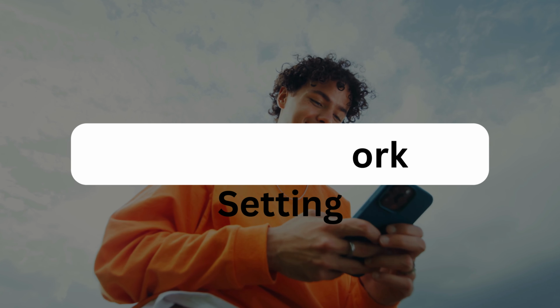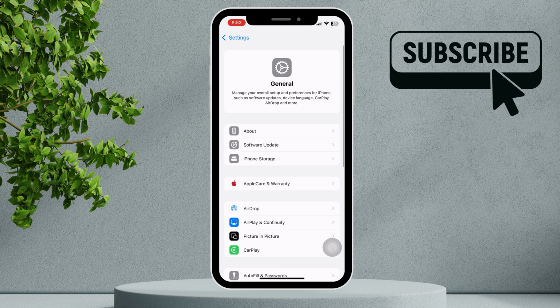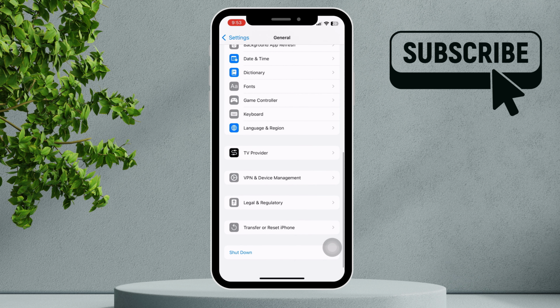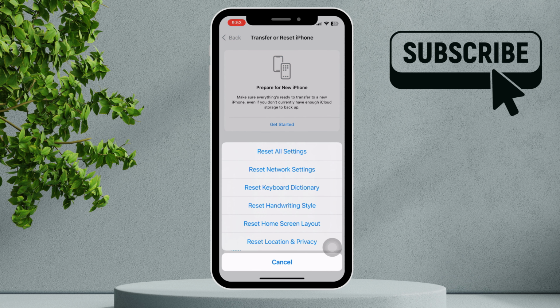For that, open the Settings app. Here, tap on General. In this menu, scroll down and tap on Transfer or Reset iPhone. Here, select the Reset option at the bottom. Now in this menu, you'll need to select Reset Network Settings. After that, just follow the on-screen prompts and your issue will be solved.